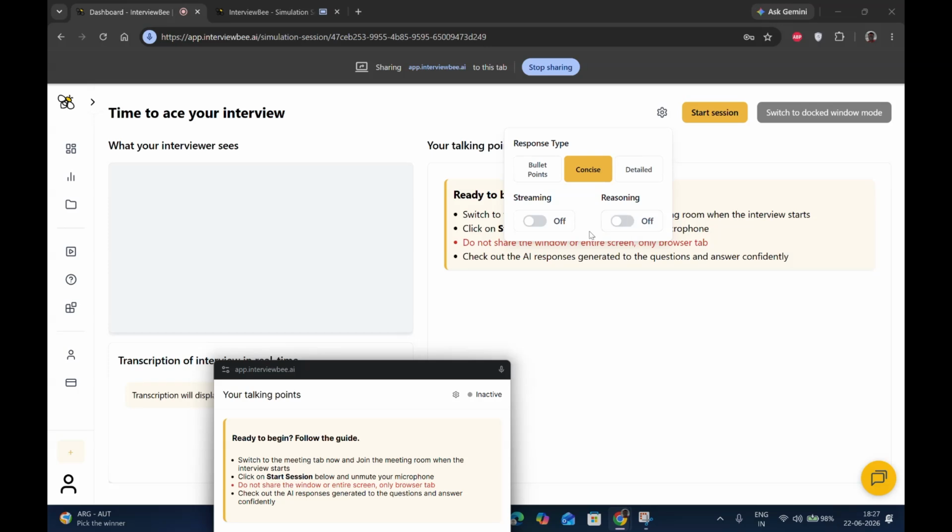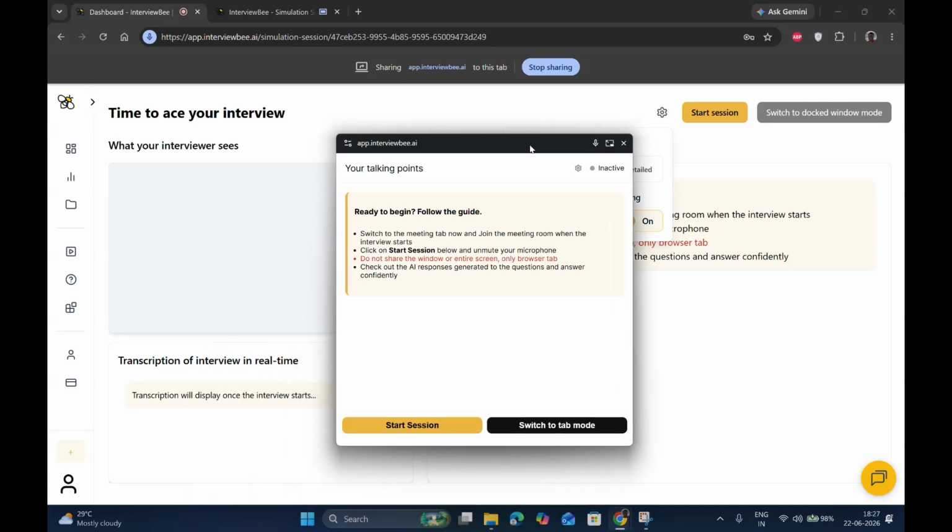Okay, so for example, if somebody is asking to write a SQL query for this particular product, for this particular question, then if your reasoning is on, it will generate a SQL query in your response. Okay, so I'm going to select both of them because it's a technical interview, right? And I'm going to go to this meeting tab.